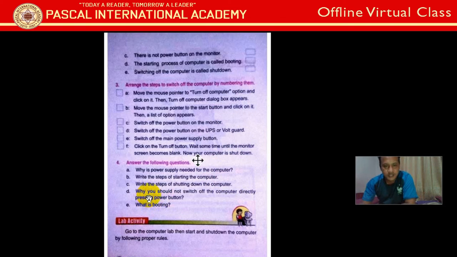Number D, why you should not switch off the computer directly by pressing the power button. Okay, why can't you just turn off the computer directly? Because if you do that several times, then your software may be damaged, and the hardware may get damaged too. Okay, because of that you cannot do that directly, so you should follow the steps. Alright, shutting down the computer.